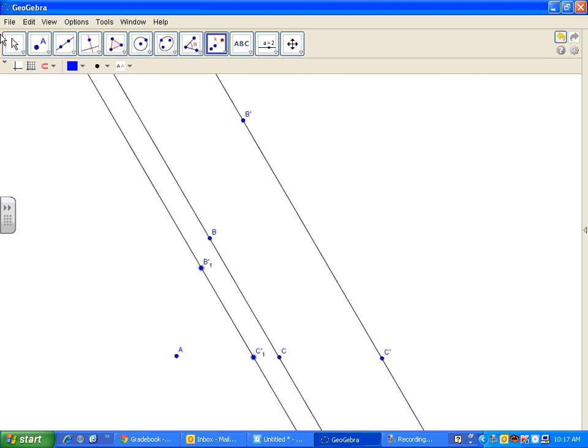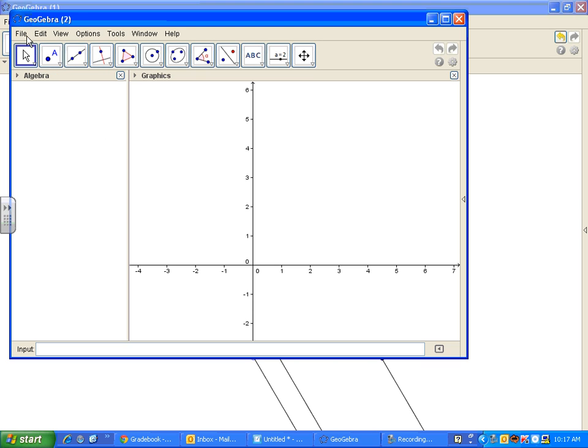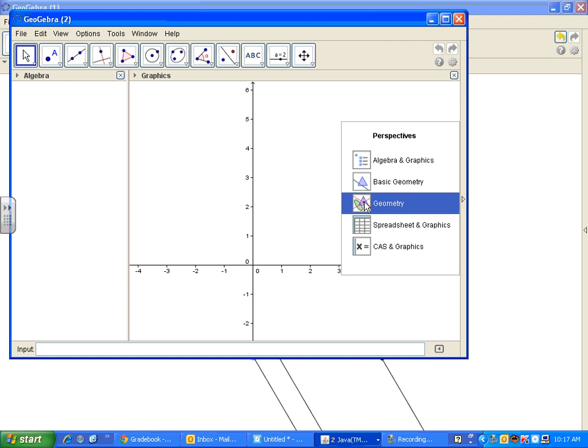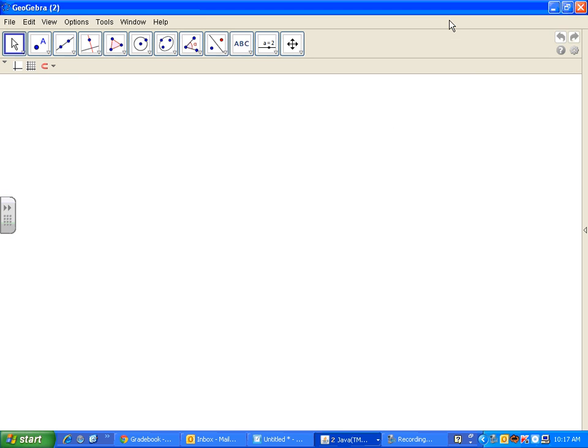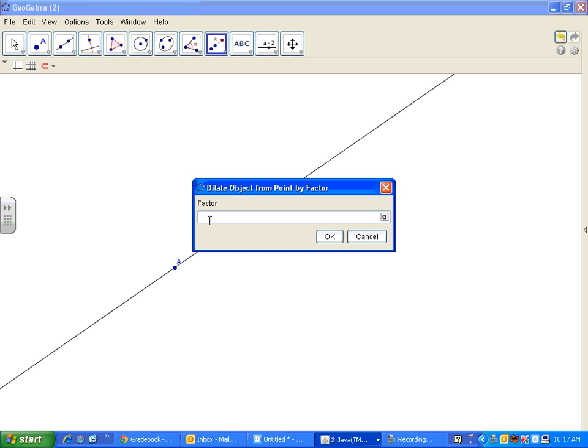So there you go. Let's see what happens when we dilate a line that goes through the center. So go up here, go to New Window. We'll start all over. Click on Geometry here. So I'm going to start by making a point, just like I did before, and then making a line, just like I did before. But this time I want my line to go through the point I'm dilating about. And my line's selected now, so I can go ahead and dilate that with respect to point A. Let's dilate it by a factor of 2 again.